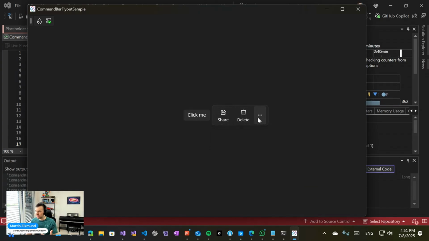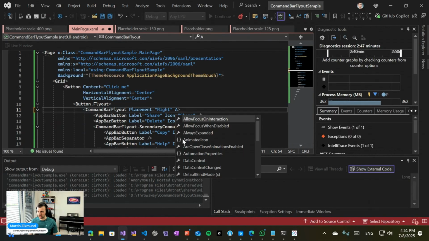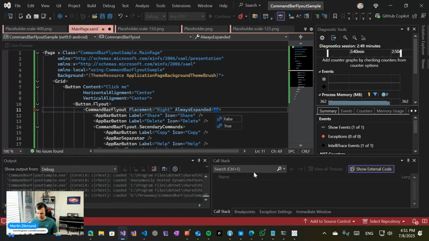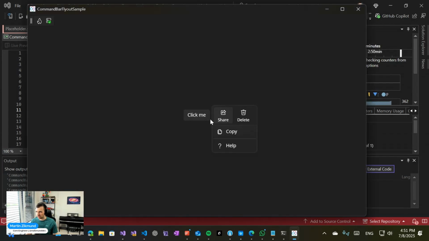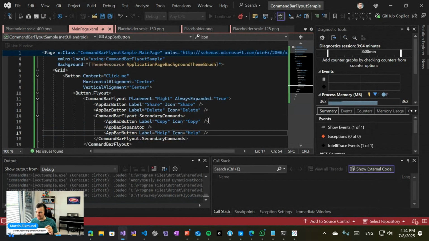We can even collapse it and expand it. And if you want this to be always expanded, you can also set AlwaysExpanded to true, and that will make the three dots button disappear. So it's always going to look like this with all the commands visible. This is a short introduction to the CommandBarFlyout, but there's one more thing I wanted to show you.